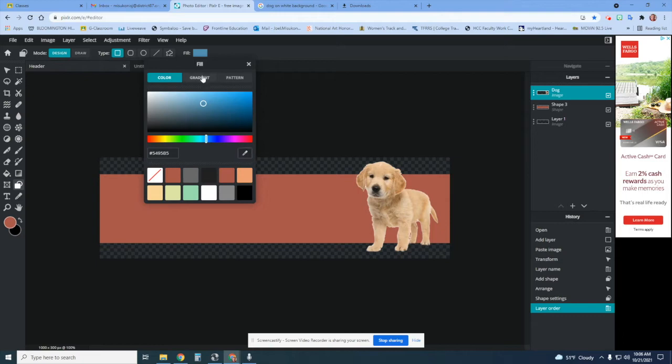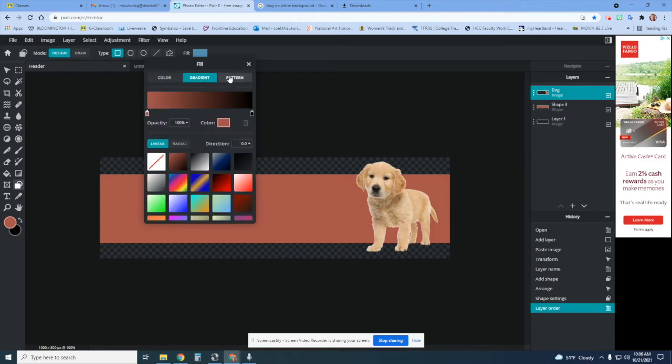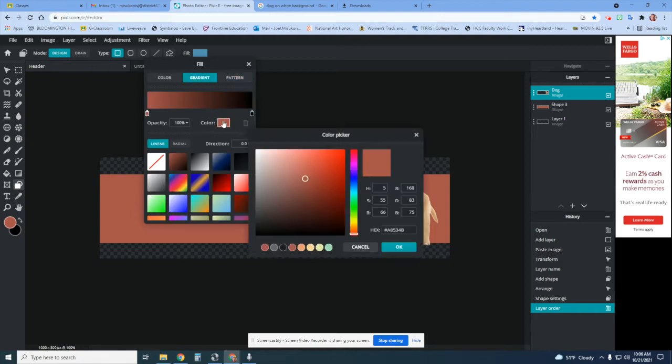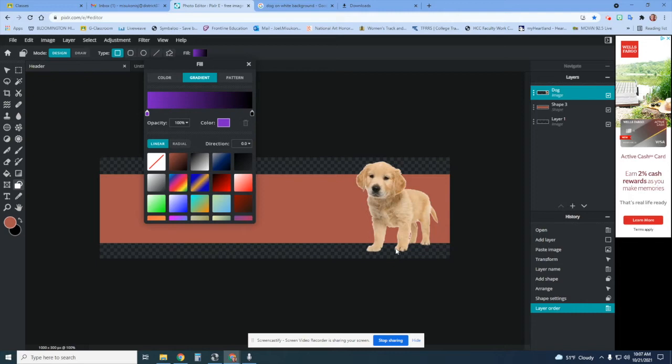Oh, you can also do a gradient. Maybe I could do a gradient or a pattern. I don't know if I like the patterns. In the gradient, you can just choose a color. Maybe I want to go with a more purplish color. I don't know. I just have to try some colors and see what I like. And you have different gradients that you can go from one color to another color. You could slide this over so you have more black or you have more purple.